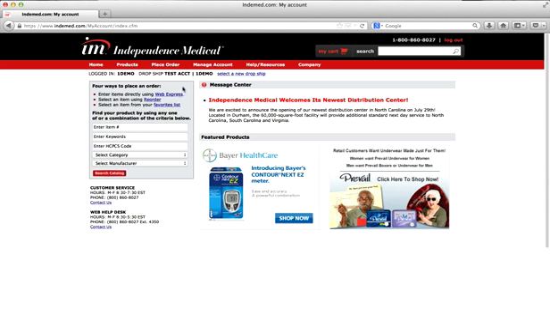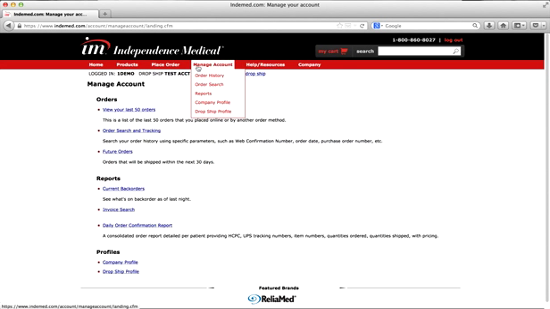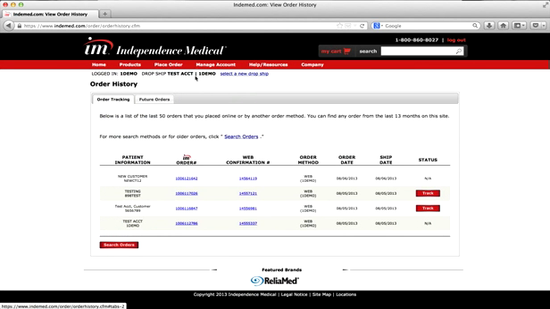Let's click on the Manage Account tab located in the red navigation bar. Indemed.com retains 13 months of order history details that can be accessed from the Manage Accounts page by clicking on View Last 50 Orders or the Order History shortcut located in the drop-down menu of the Manage Account page. This section provides a list of the last 50 orders placed online or by any other method.